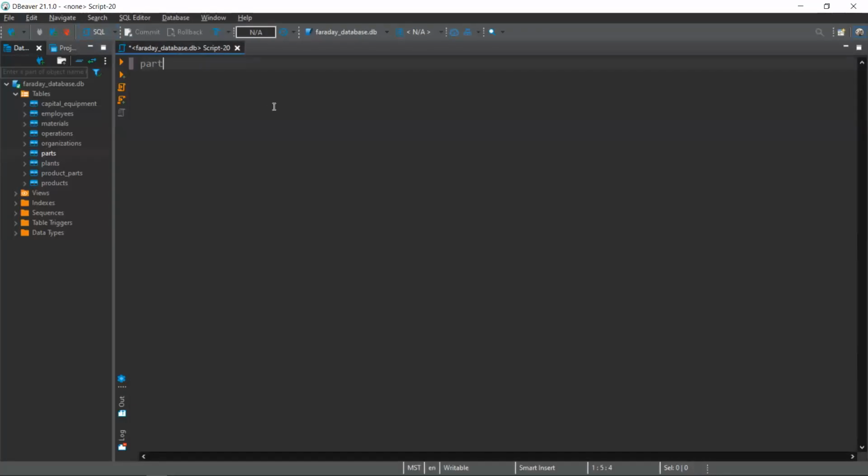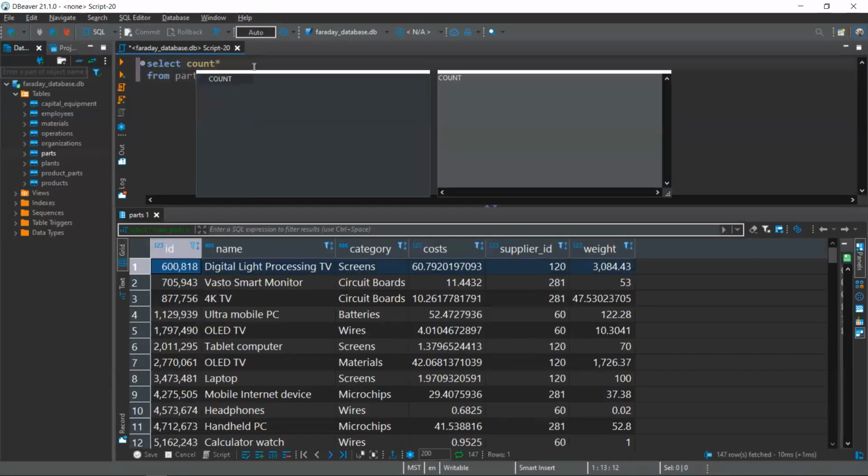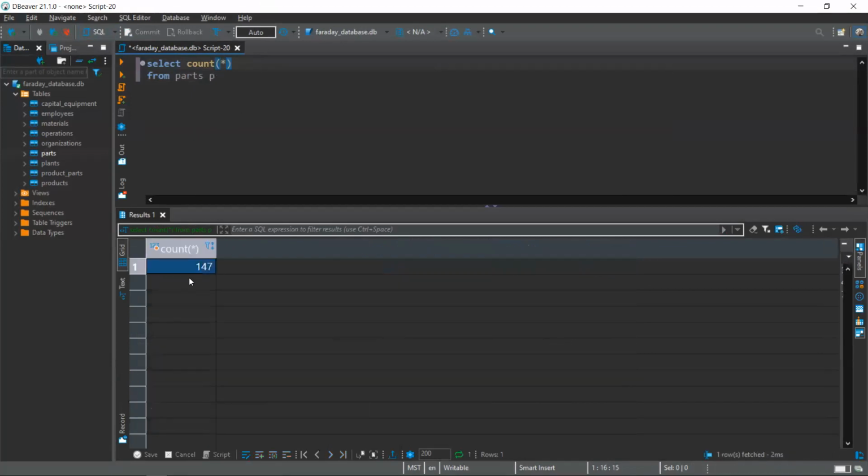Now first, I want to establish a couple things. So we know that the final table is going to have the same number of rows as how many parts are in the parts table. So if I use a count function and run that, I see that there's 147 different rows in the parts table. And this is important because moving forward, I want to make sure that my final table will have 147 rows in it. If it does not have 147 rows, that means I did something wrong with my joining.